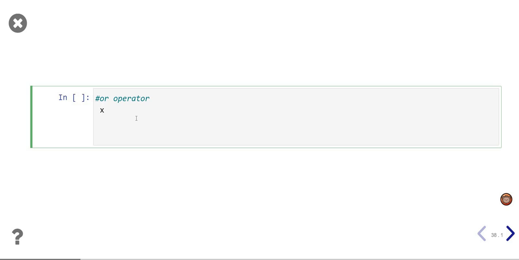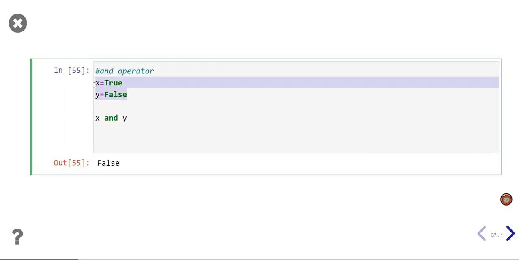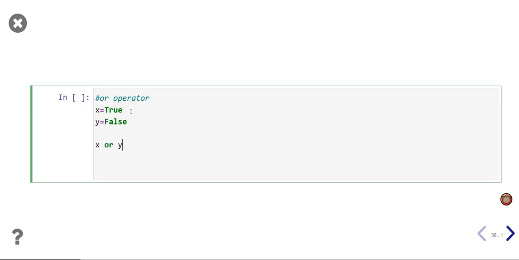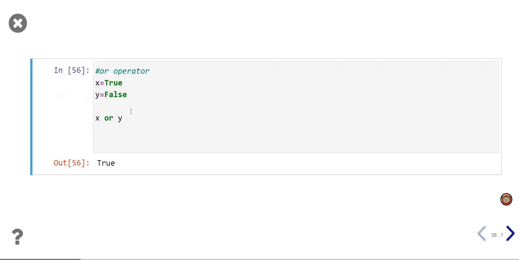Let's say the same thing. Just copy here. You perform the same thing with or, so this one you will get True. Right? Everyone's okay? Can move on to the next one.